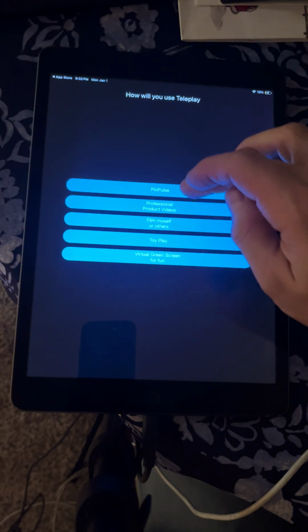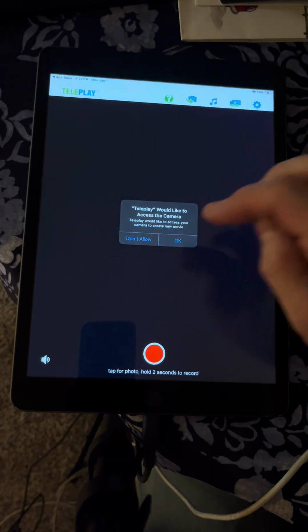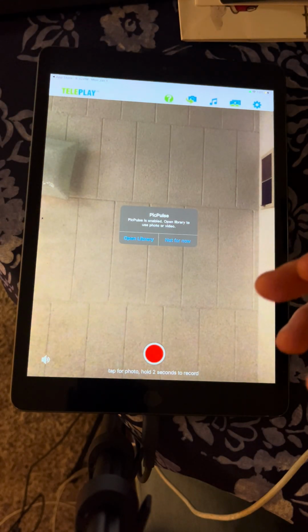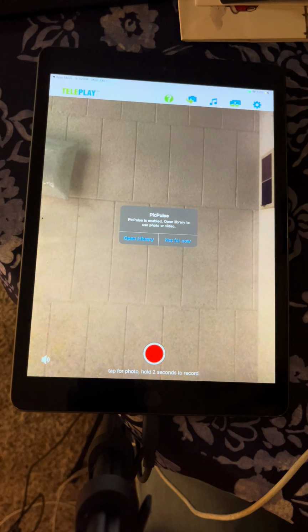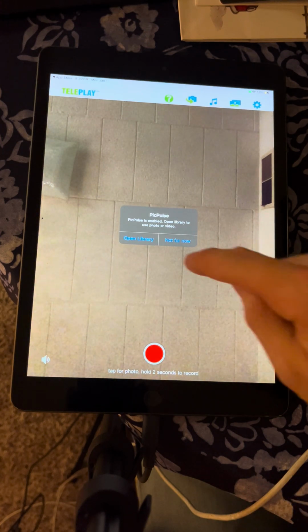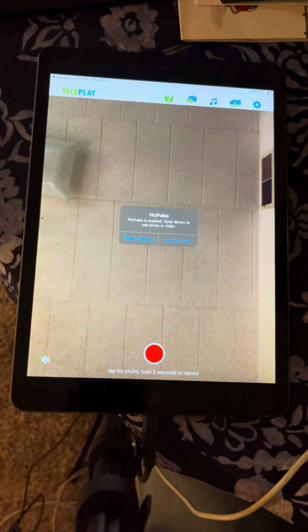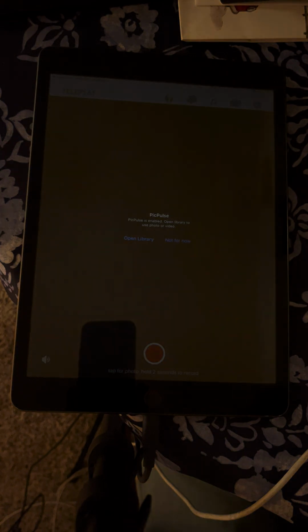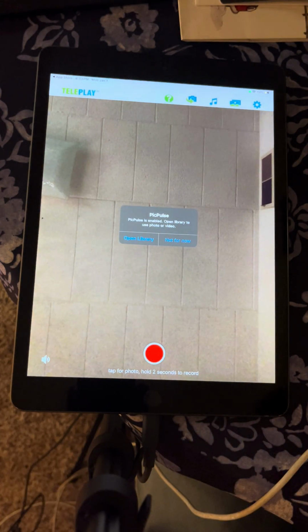So make sure to click on allow. Okay, click OK. If you want to get started adding foreground effects to an existing photo or video, you can click on open library, or you can click on not for now, and then I want to show you how you can remove a background, add it to an existing background within the app, and then add foreground effects. So let me show you both ways.